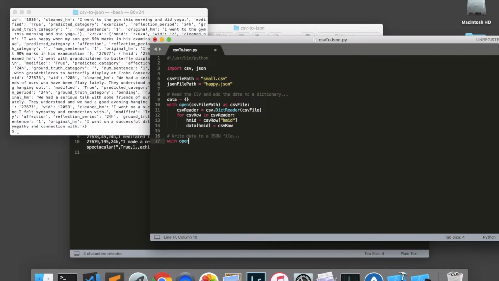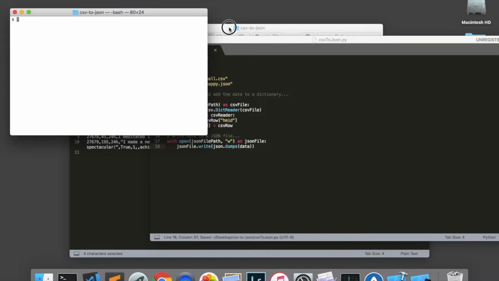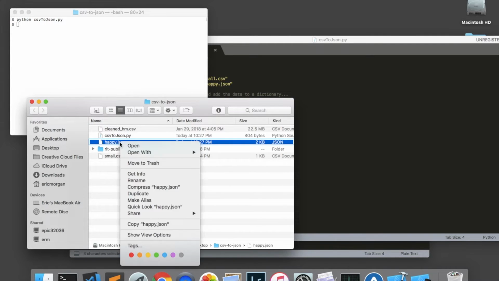So we need to do another with open, but in this case it's JSON file path, and you should provide the W argument to indicate that it's being written to. We'll make this as a JSON file. Then we can just say JSON file.write, and we say json.dumps and provide the data that we want to write. So I'll save that, clear that, and let me look at our folder over here. Now when I run the script again, we can see it creates the happy.json file.